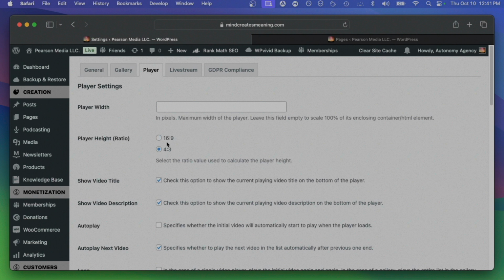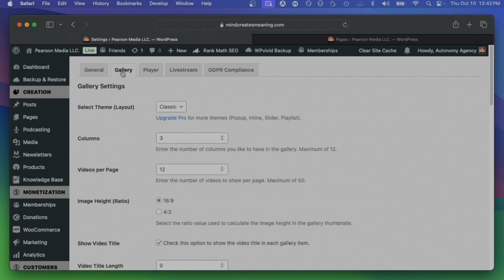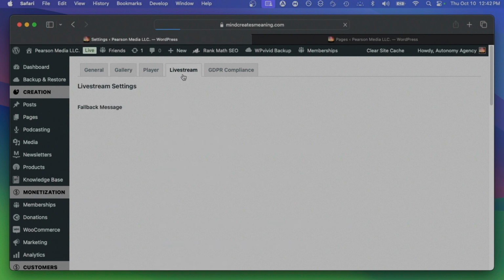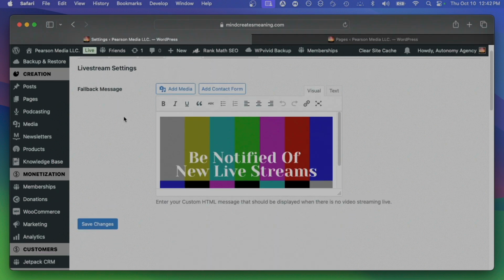Choose whatever you want them to be, set them, save them, and then every time you generate a shortcode, you still have the option there on that page to change the options, but they will default to whatever you've established here. Now let's look at the live stream standby message, the fallback message.